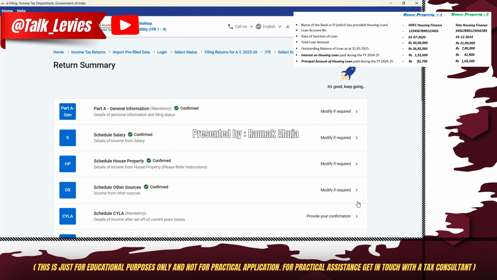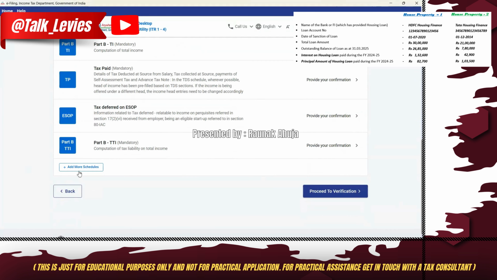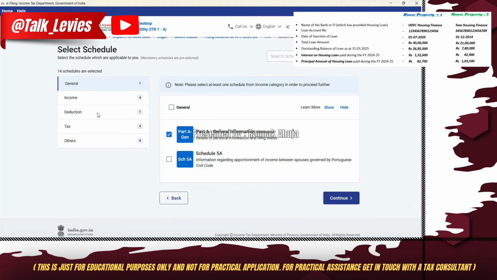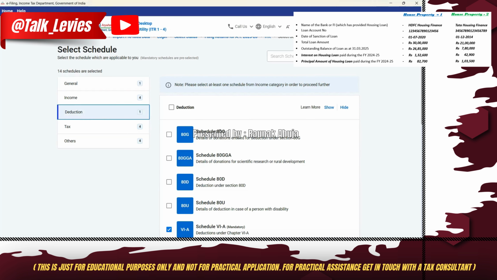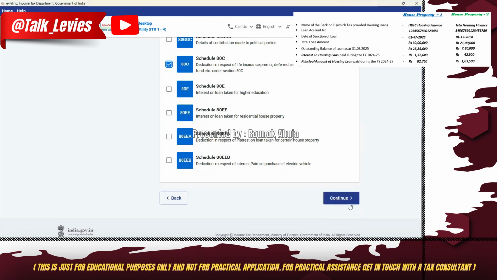The principal amount of housing loan can be claimed as deduction under section 80C only if you opt for the old tax regime. This is not available in the new tax regime. Now once you select the old tax regime, look for Schedule 80C. If you cannot find it here, click on Add More Schedules. Then click on Deductions. Scroll downwards and click on 80C.